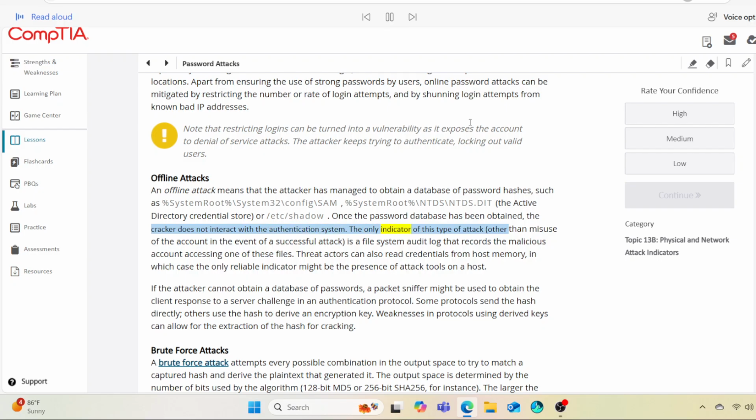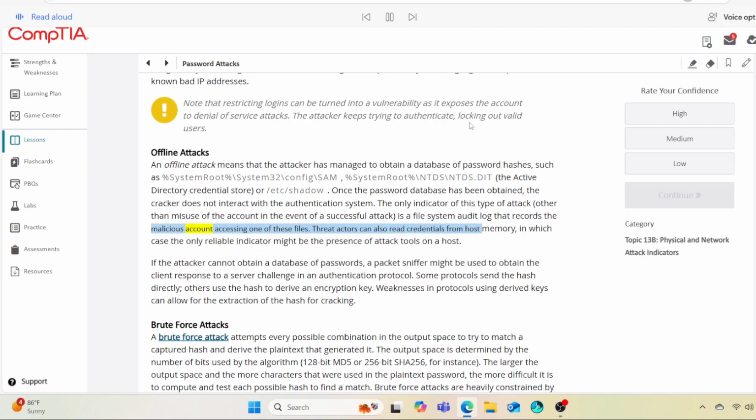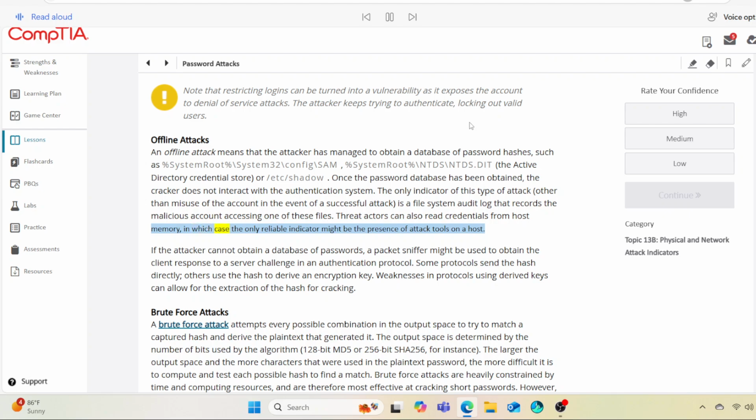The only indicator of this type of attack, other than misuse of the account in the event of a successful attack, is a file system audit log that records the malicious account accessing one of these files. Threat actors can also read credentials from host memory, in which case the only reliable indicator might be the presence of attack tools on a host.